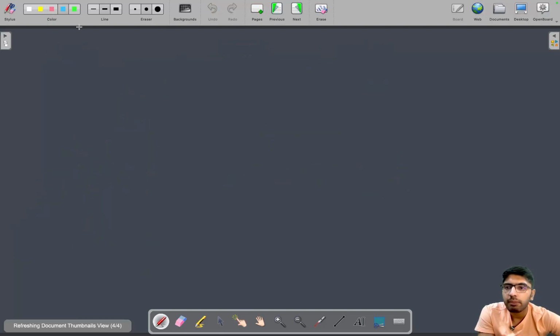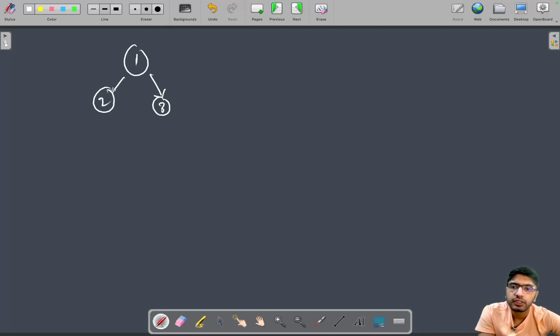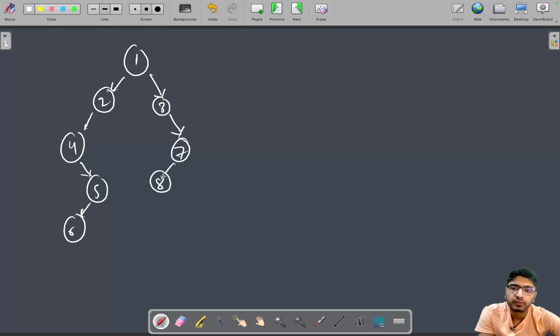So if I give you some sample trees, for example, 1, 2, 3, right? I am giving you just a sample tree. You must write down its in order traversal, right? So this is a sample tree. You must write down its in order traversal, right? So pause this video right here and write down its in order traversal.